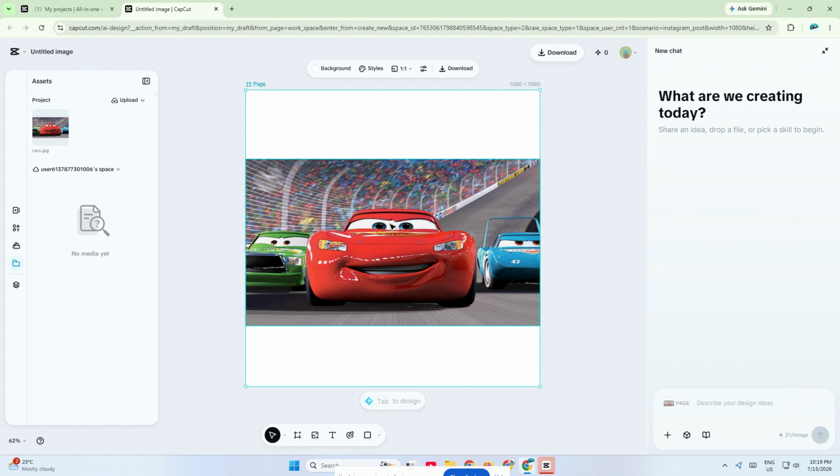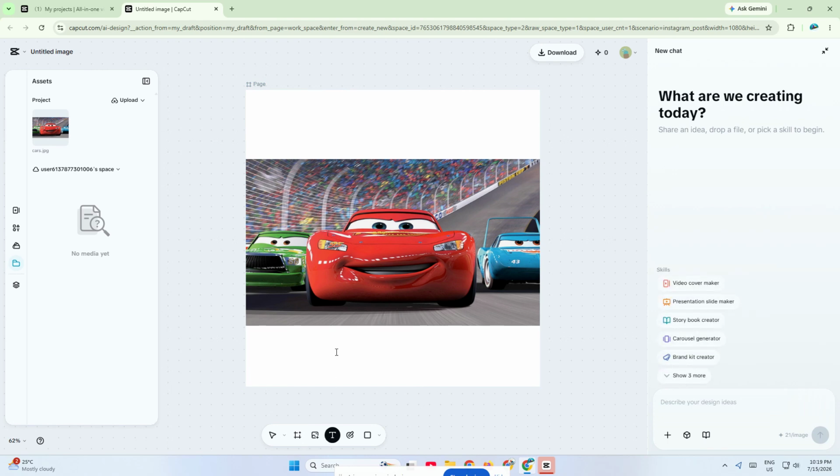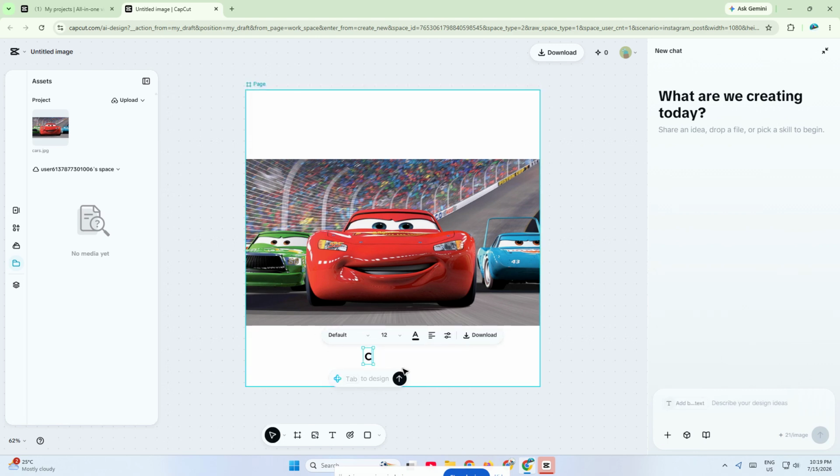Next, if you want to add text to your photo, go to the bottom menu and click the T icon. A text box will appear on the canvas. Click inside the box and type whatever you want to add. This could be a caption, a title, a quote, a label, or any message you want placed on the image. After typing, you can usually move the text around and place it wherever it looks best on the photo.